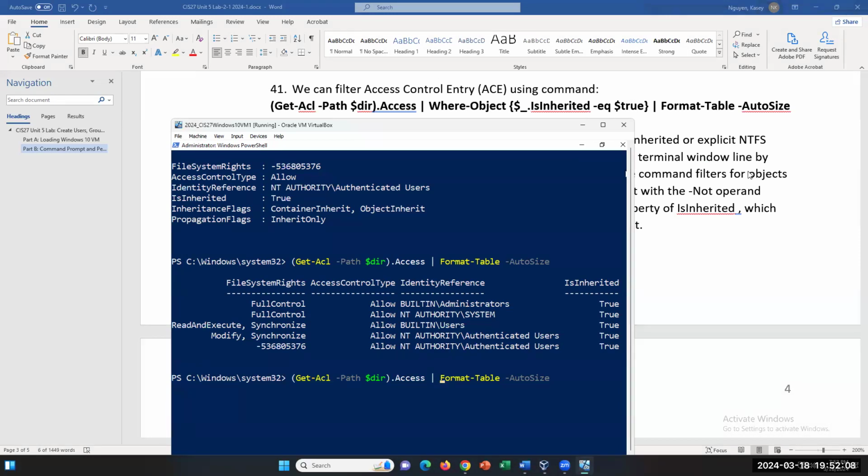You can use the up arrow key so you don't have to retype some of it, and then just add. Is, that's an is, right? Inherited. And EQ for equal, $, true with the lowercase. Close the curly brace. And then pipe for the next command. Space for that.